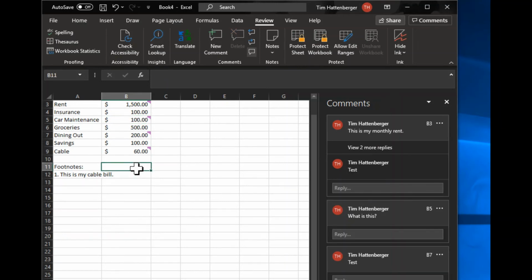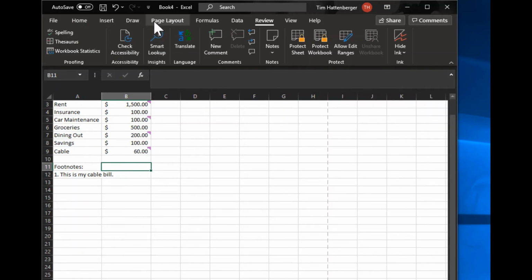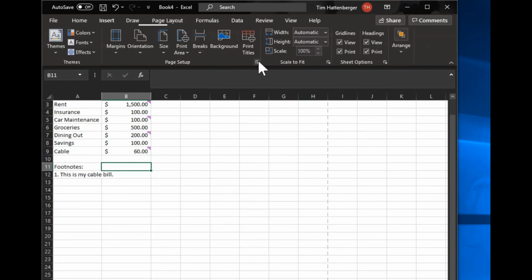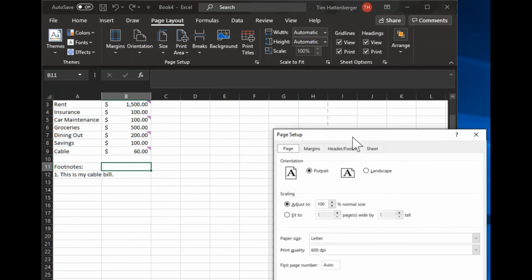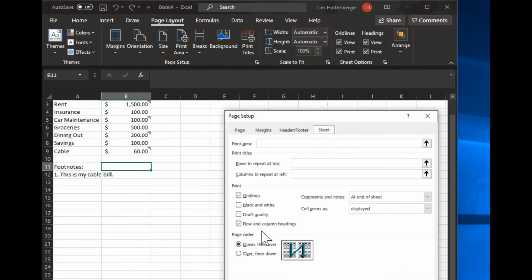I guess the final thing would be, how would you then print this out? So I'm just going to close this pane for now. And if you go up to page layout and page setup, there is a tab here called sheet. And if you click on this, I would encourage you to enable grid lines. You don't have to. Definitely row and column headings, because you want to know if it's cell B11 or B9. And then for comments and notes, you would select at the end of the sheet.